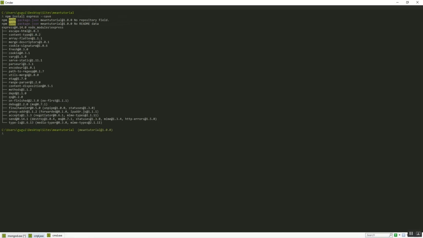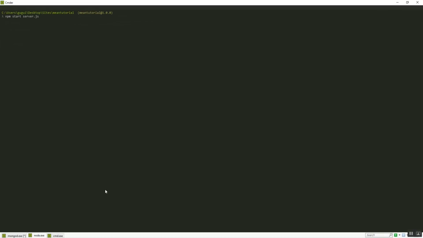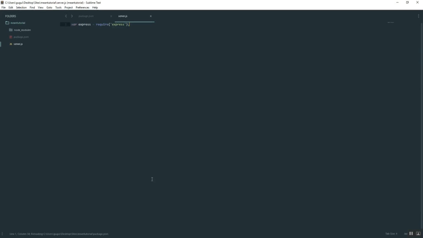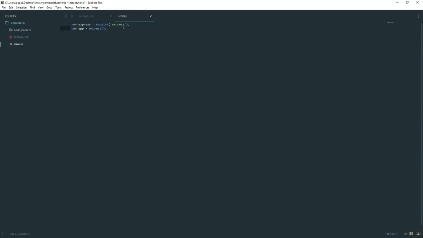There you go. If you go back to the server, just start it again. There you go, it ran perfectly fine. Now, we haven't started the actual server configuration, so it's just going to drop like that, but I'll show you exactly how to do that. First, you want to invoke Express into a variable called app. Like I said, this is all right here. I'm actually just copying it right from the documentation.